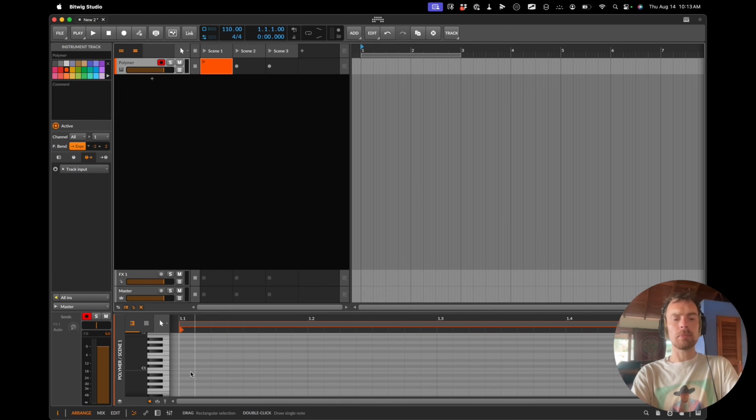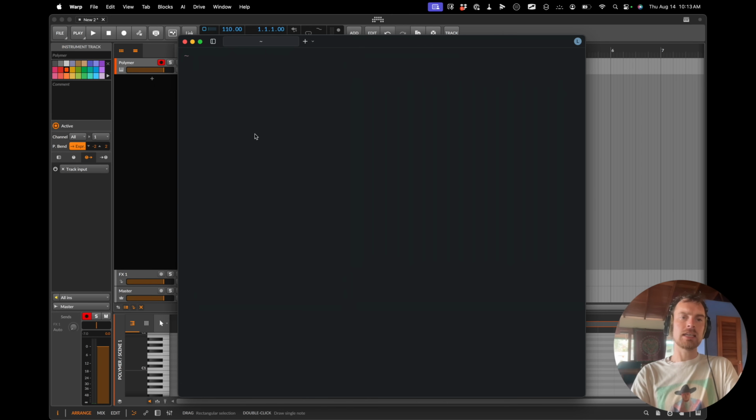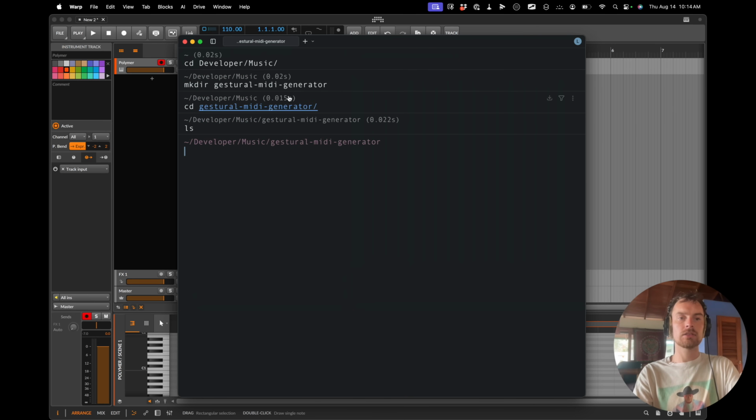So I'm going to load up my terminal of choice, which is Warp. I absolutely love this terminal. Super smart. I've got a bunch of really great quality of life features. And I'm going to dive in to my developer folder, into the music folder, and I want to create a new project here, and I'm going to call this gestural MIDI generator. Fantastic. So let's jump inside of this folder.